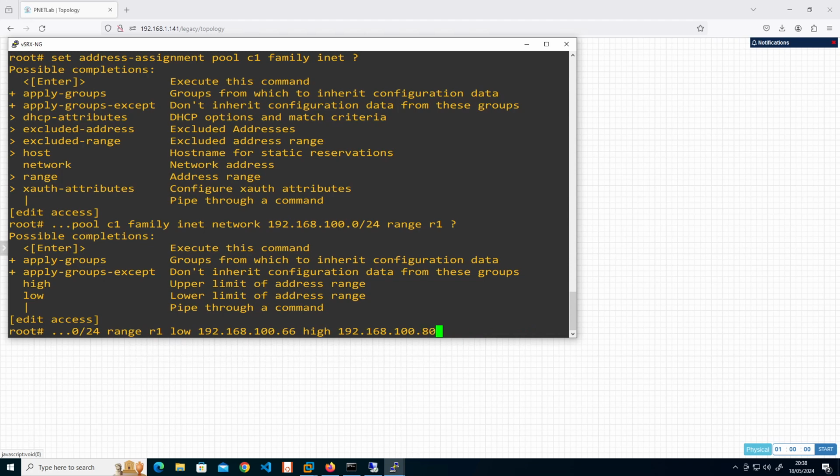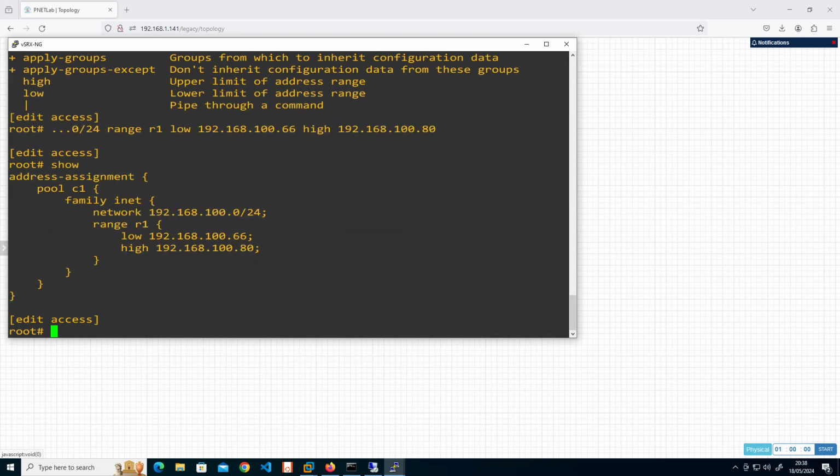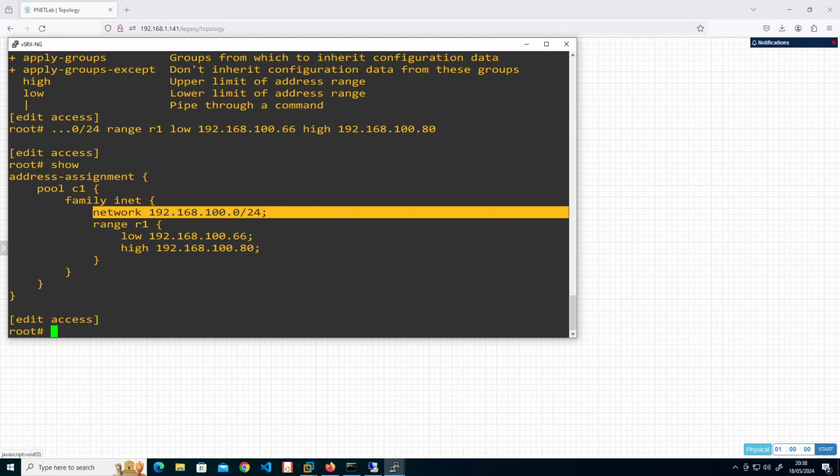And that is it for this particular part of the configuration. So let's have a little look at this. We've gone into the address assignment, as we can see there. We've named the pool C1. We've allocated the pool to the family of inet. We've told the Juniper device that the network that DHCP is going to be running on is 192.168.100.0.